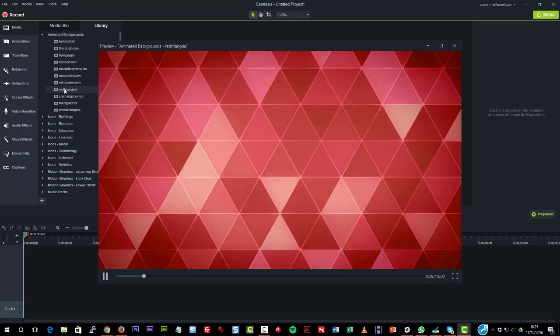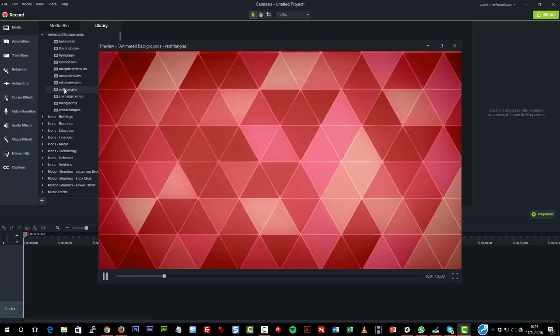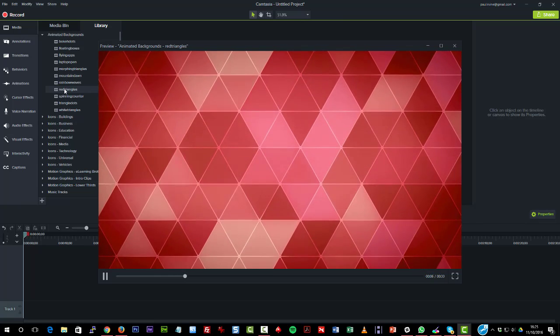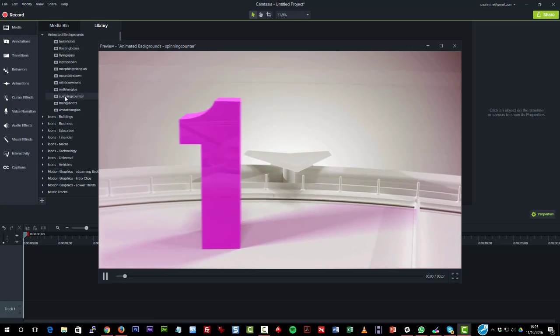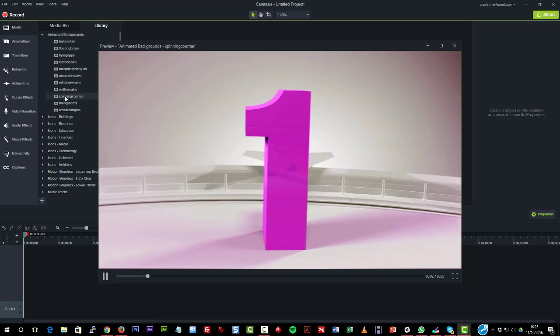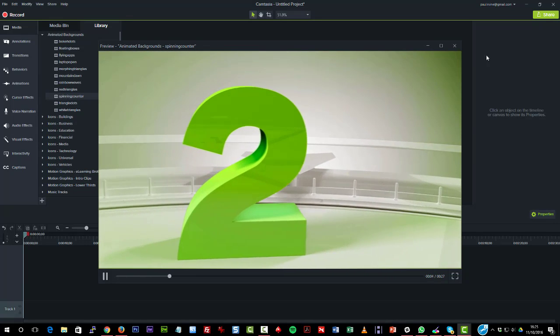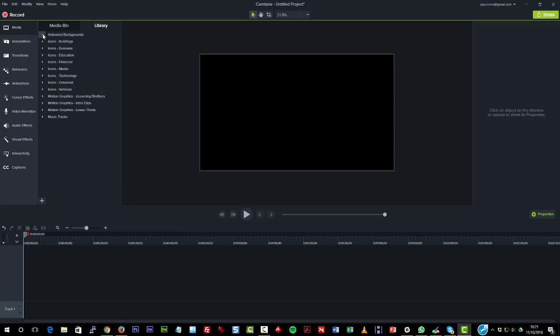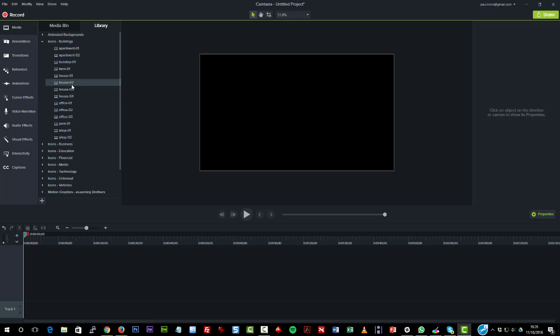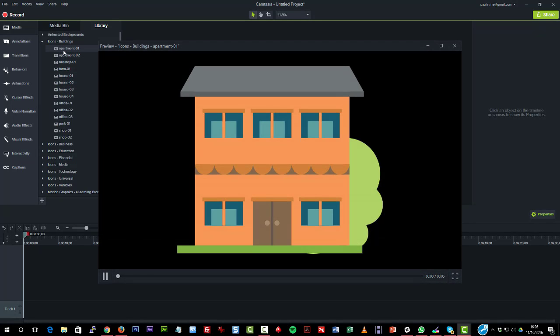I like that. I think it's graphically impressive, but it's very subtle in the way it does things. Spinning counter. That's kind of cool. So bear in mind, these all come with your purchase of Camtasia 9. So they're the animated backgrounds. We have new icons as well. So if we take a look at apartment 1, for example.